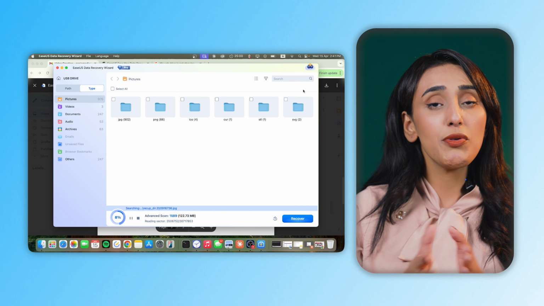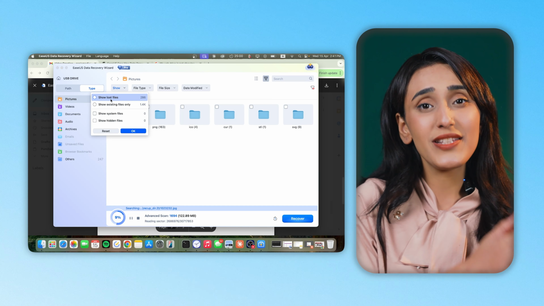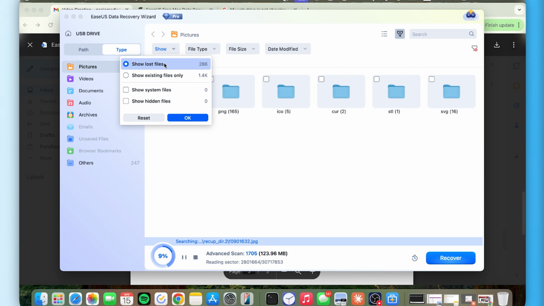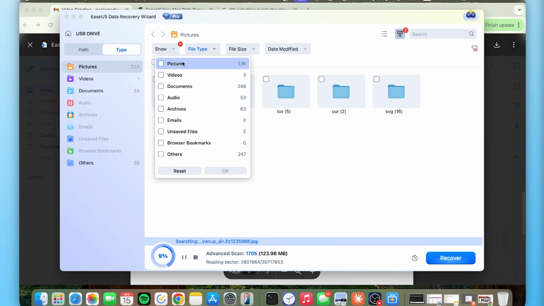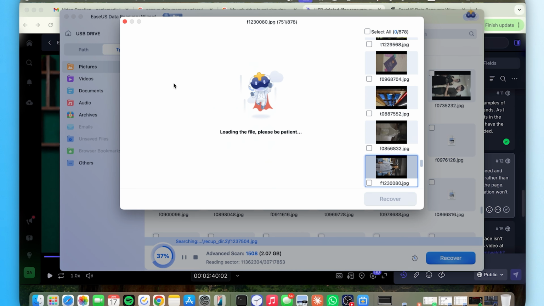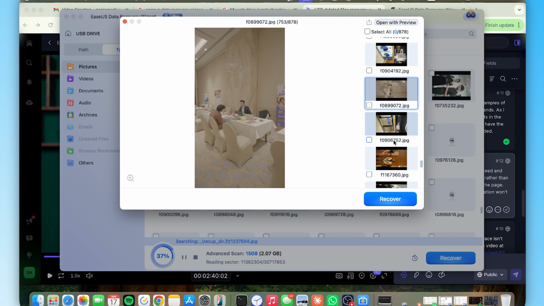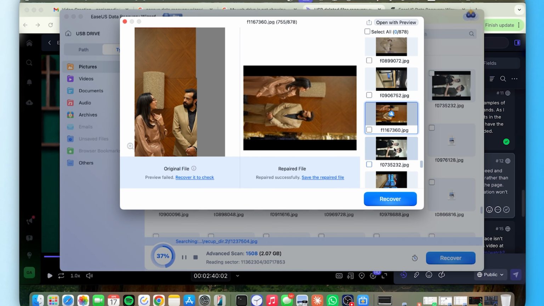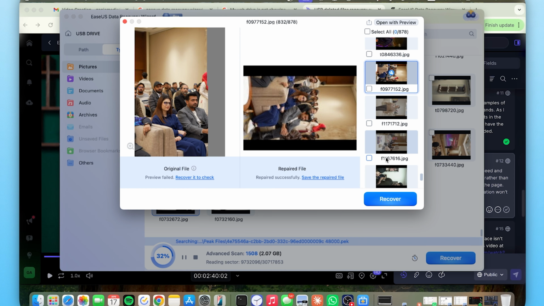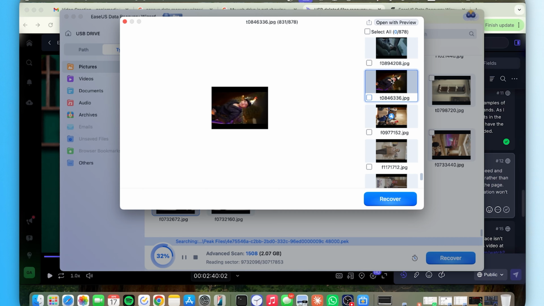Now, step 2 is preview and filter. You can filter by file type, date, or size, and click any file to preview it for free. It supports over 1,000 file types, so you can confirm the file is intact before recovering it. If the full content shows in preview, it means the file can be recovered perfectly. And if it's damaged, the software will start to repair it automatically.